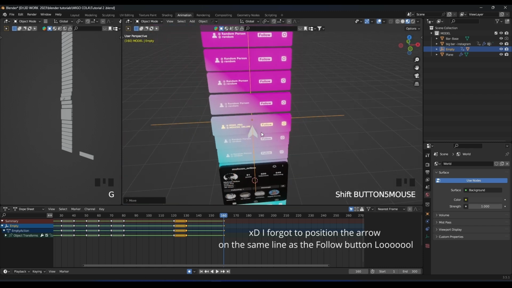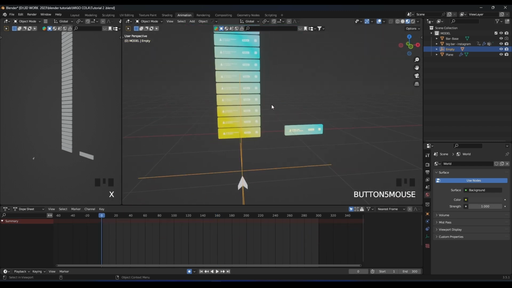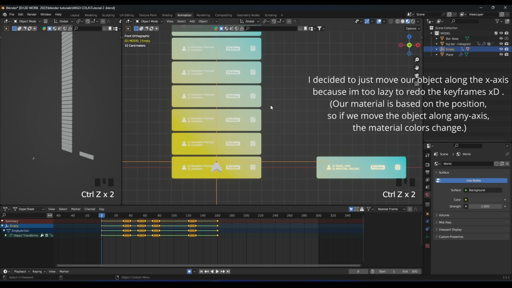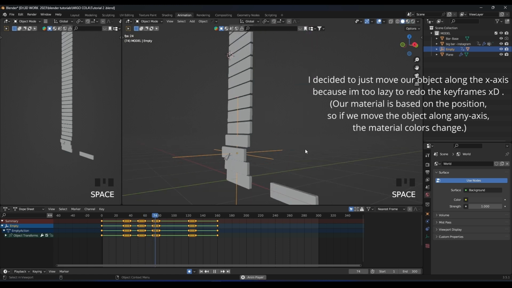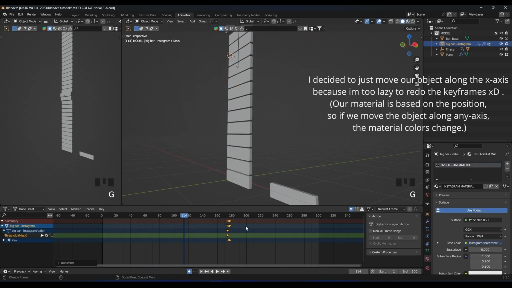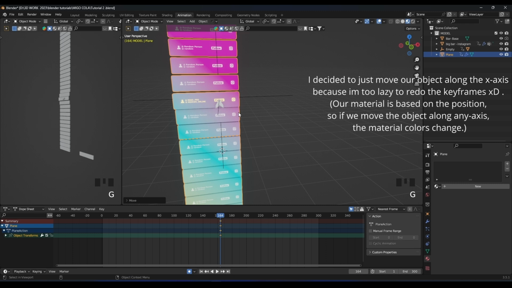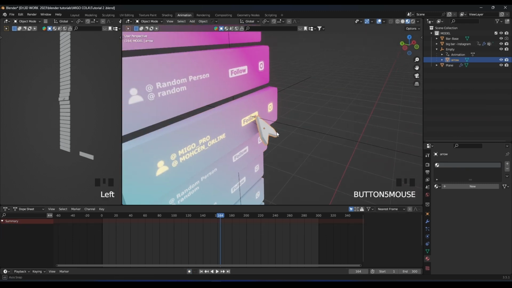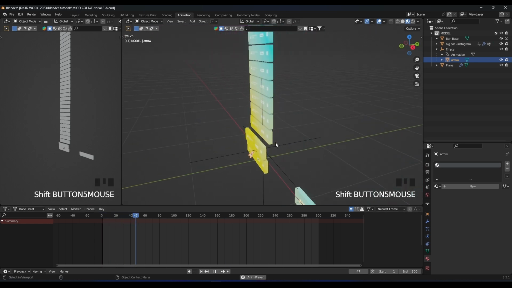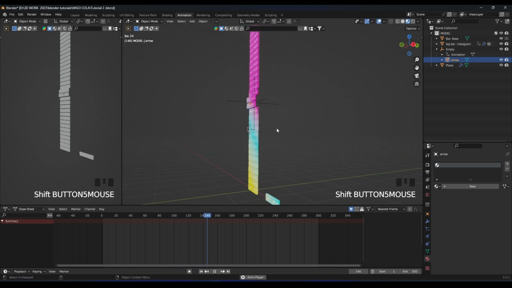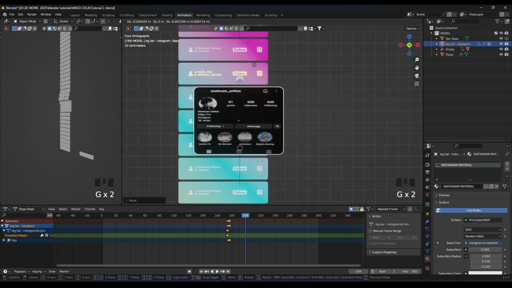Oh my god, we need to do all our keyframes again. Okay, let's delete this. Okay guys, we can do something better. See guys now, let's move this to here. Okay, let's move this like this, guys. Let's scale this a little bit down. Okay guys, let's go like this. And we need to move this here, and let's see.